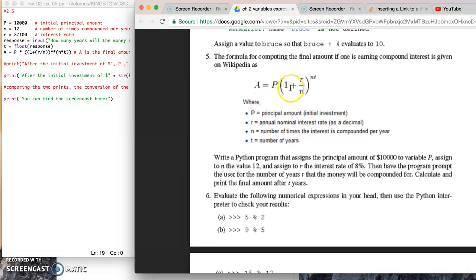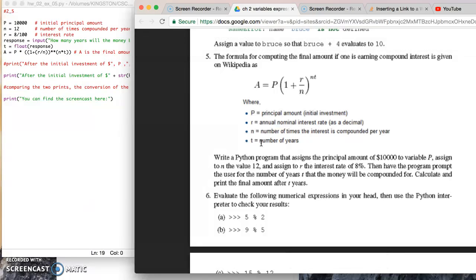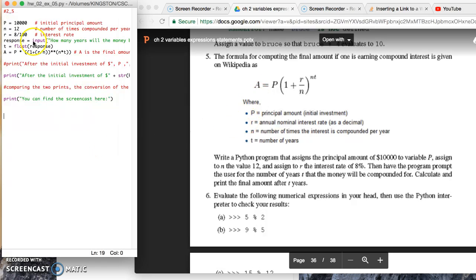We have P as our first given variable. That's the amount initially invested. We have R, the interest rate that the account earns. N, the number of times per year interest is compounded. And T, the number of years the account grows for. So again, our goal is to calculate A. That will be the final amount of dollars left in the account after it grows after a certain number of years. Our givens are shown here in our code.